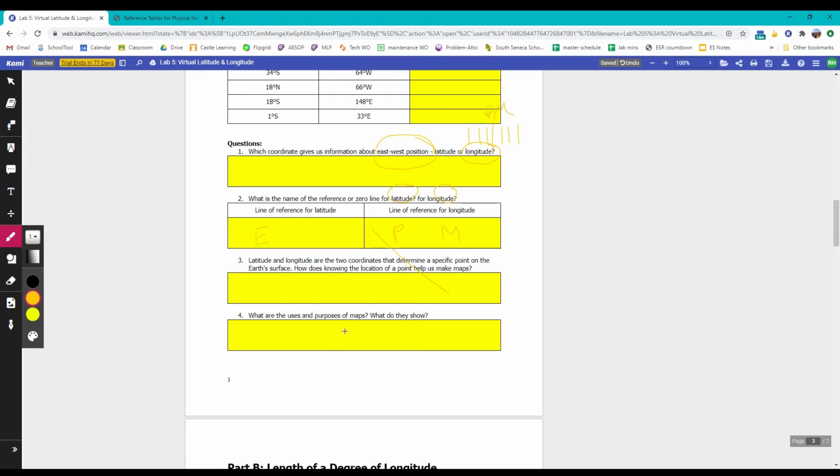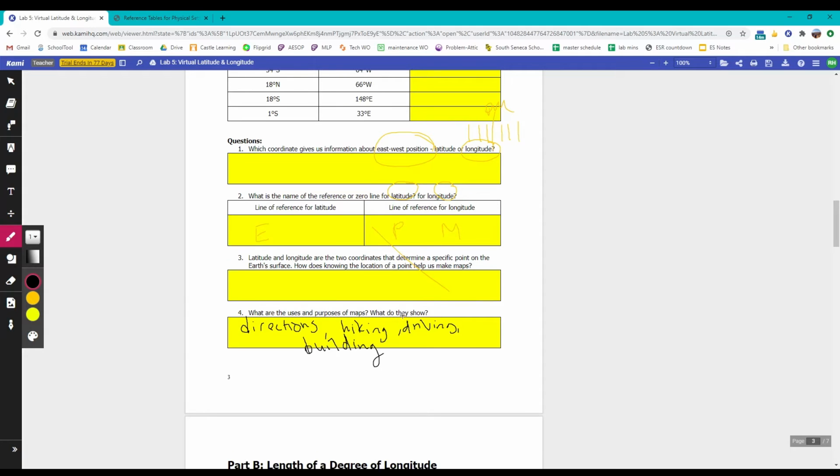And what are some uses and purposes of maps? Like, why would you want a map? Maybe you need directions. Let's write that down. Maybe you're hiking. Maybe you're driving. Maybe you're trying to build something. Great.